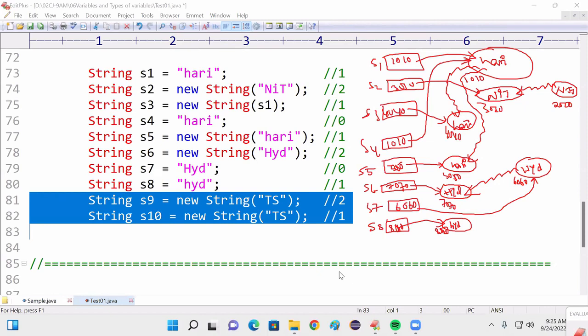Prasad, your thinking is wrong. S11 is not pointing to S1. S1 is a variable. It points to an object.